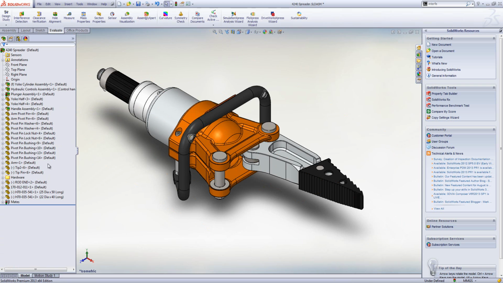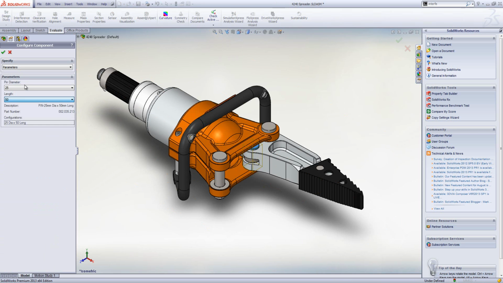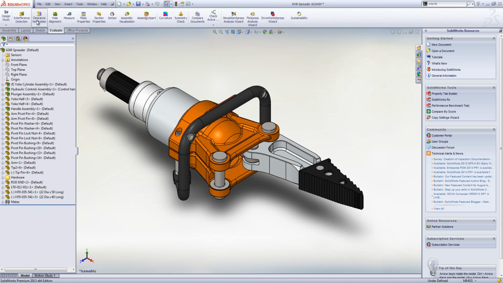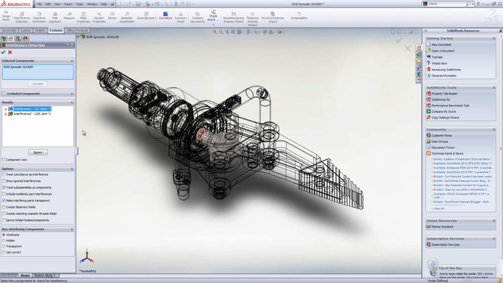I'm just going to collapse all of that and find my fixing, and I'm going to configure that, as it looks like it's been made too big in diameter. So we'll shrink that down, and then we'll come back in and have a look at interference detection again. Again, we're going to treat sub-assemblies as components, and we're going to calculate. So now we've only got two items. So very quickly, interference detection has enabled you to identify a part which is causing a problem and fix it.